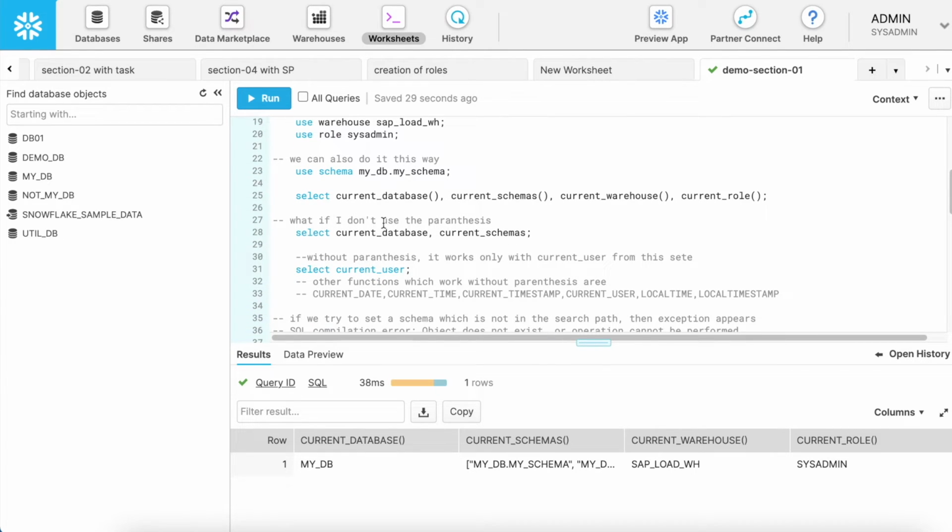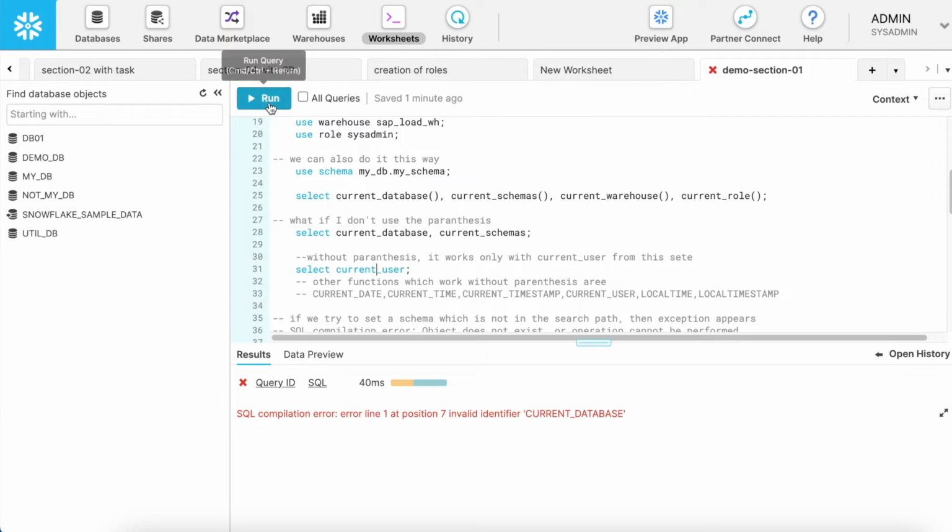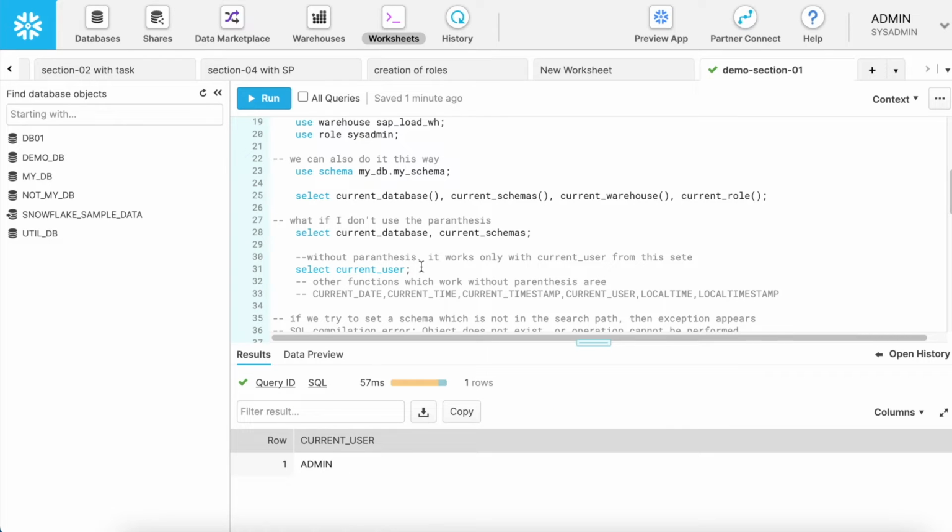Now what if you do not give the parentheses? Let's try that. If I do not give parentheses, it throws an exception saying invalid identifier. Why is it like that? Because not all the context functions support omitting parentheses, only a few of them. Current user works, and other context functions which work without parentheses are current date, current time, current timestamp, current user, local time, and local timestamp. Other than that, all other context functions need opening and closing brackets.